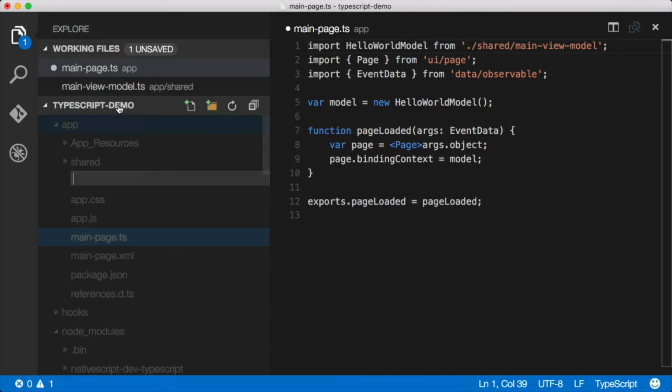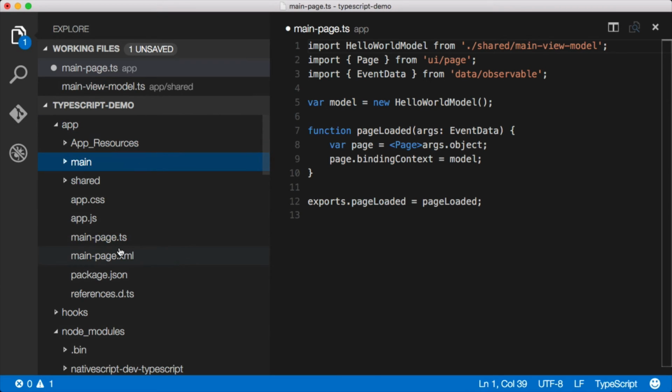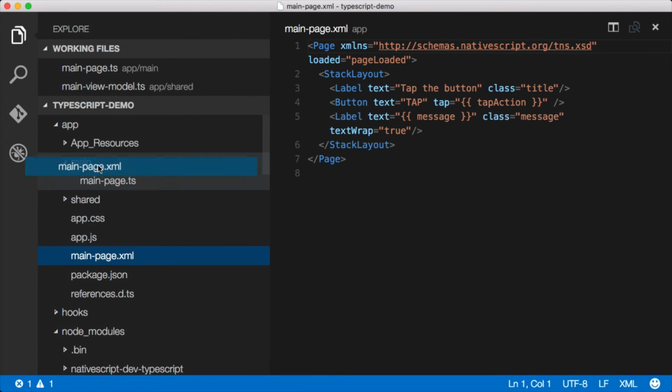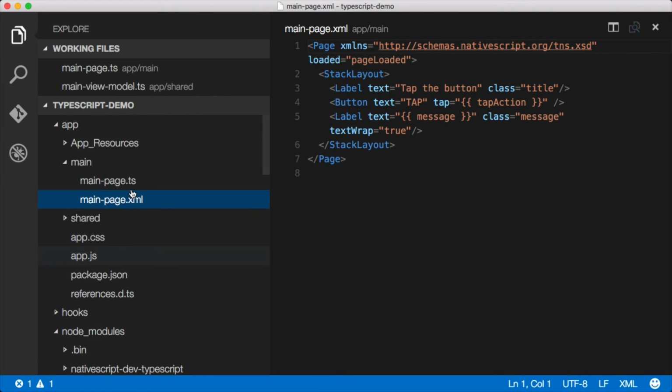Let's take a look at what happens if we go from nested folder to nested folder. So let's do a new folder and we'll call it main here. And maybe we want all of our main page logic in the same folder. So we'll just put that here. Go ahead and save that, and we'll put the XML file in there as well. This is a nice way to organize your NativeScript files.